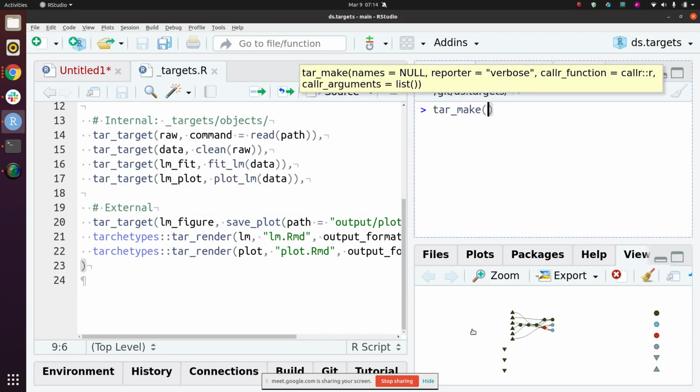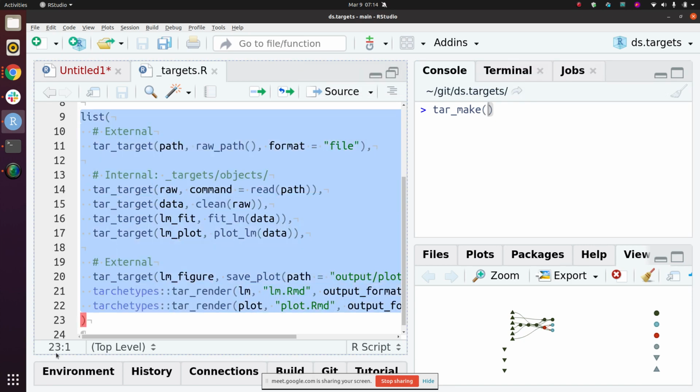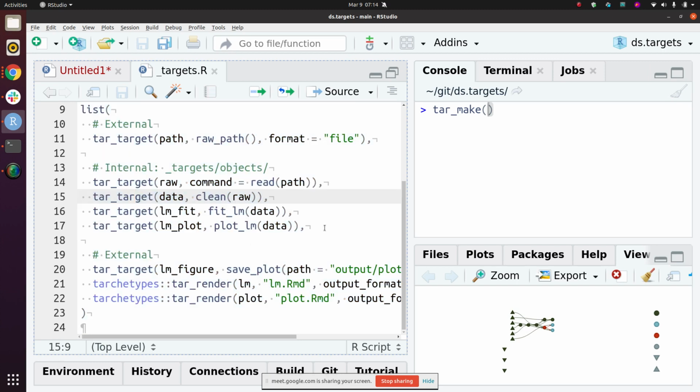It will try to recompute things that are described in the pipeline. So the pipeline here is to the left. This is a list of targets, and the ones that are more relevant to us are here. So let's see. We know from the plot even that the target that was broken was called lm plot, which is this target here.